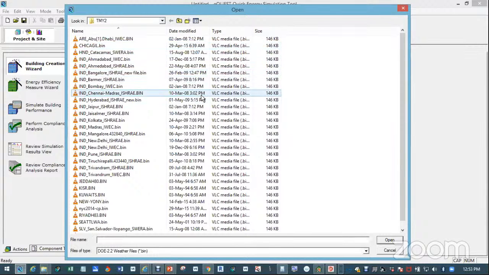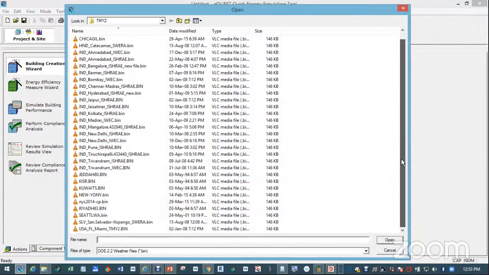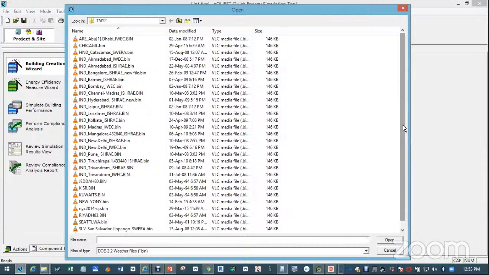So I have already shared with you weather files of major cities of India. So what can be done is, from your C drive or D drive, you may copy the files and you can paste it in this folder at this location. The extension of the file is .bin.